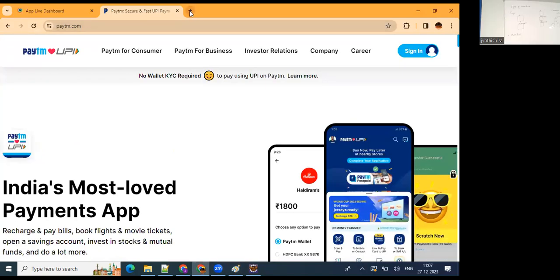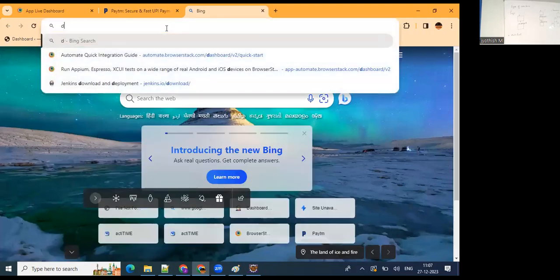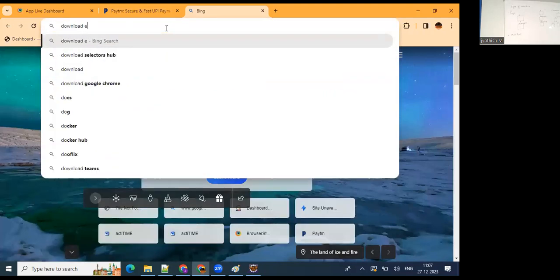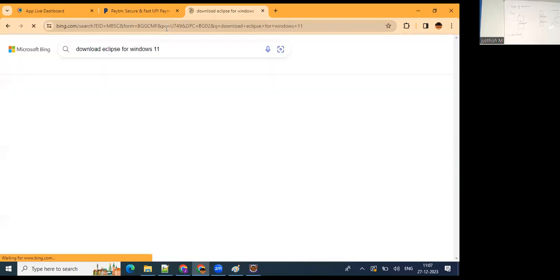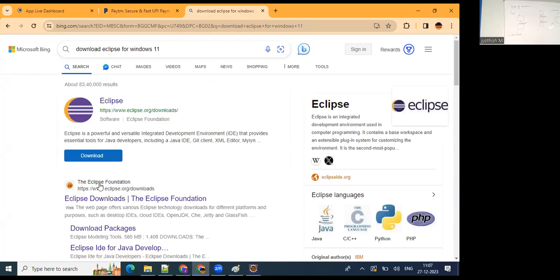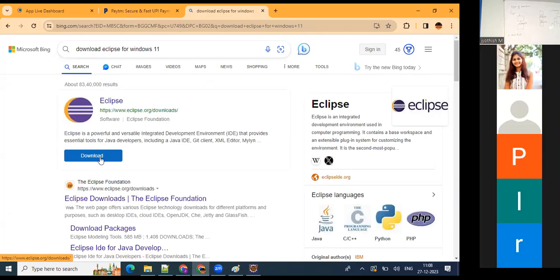there is the Eclipse Foundation. You simply go here, type download Eclipse, for Windows 11 or something which you want. You can directly click here, the download button, www.eclipse.org downloads.